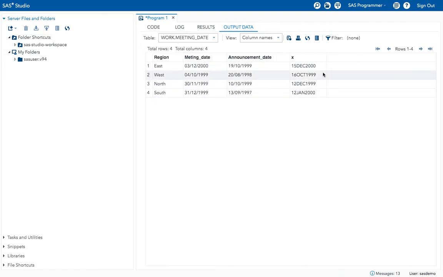See, now I have created an x variable with 12 days increased. Here the date was the 3rd, and 12 days increased gives 15. From the 4th I have increased 12 days, which gives 16. Like this, I have increased the date values.